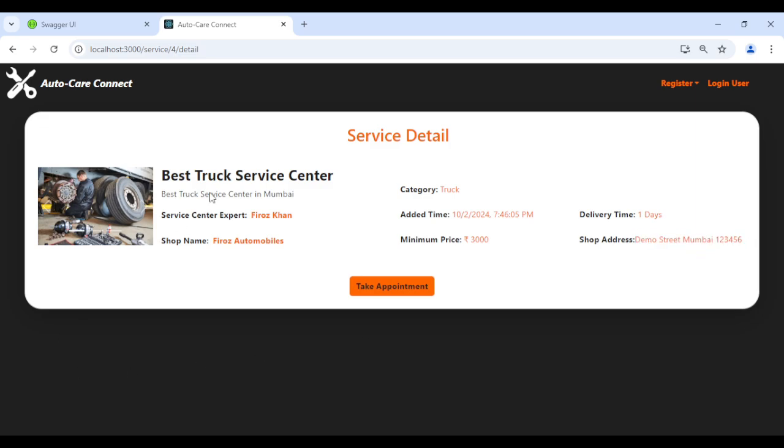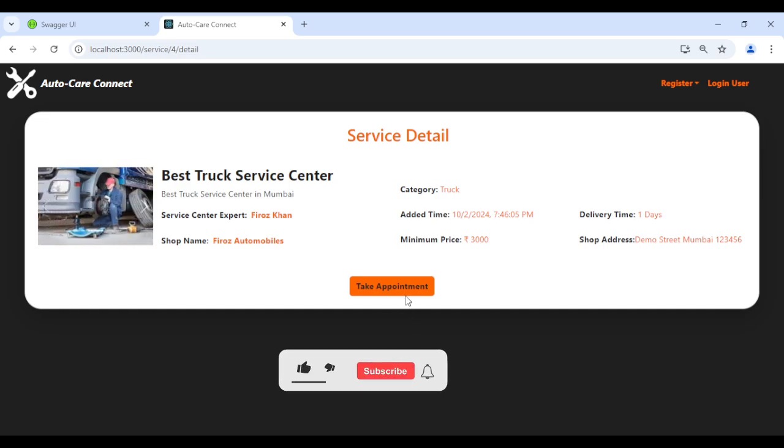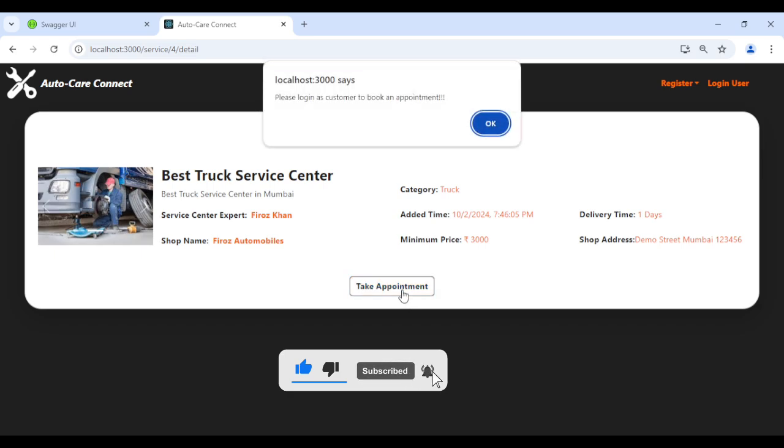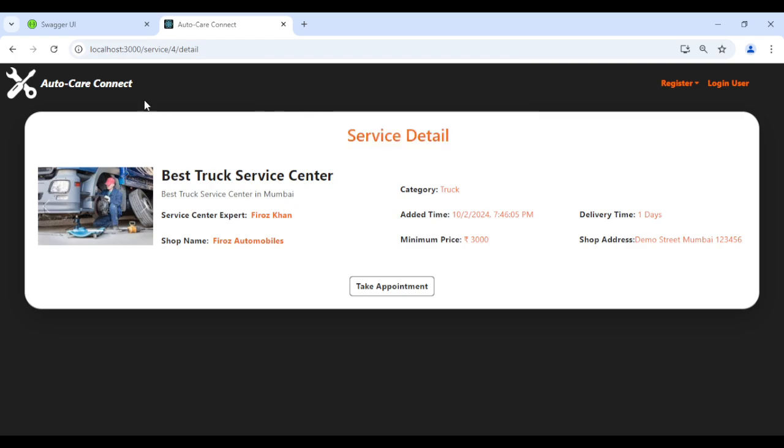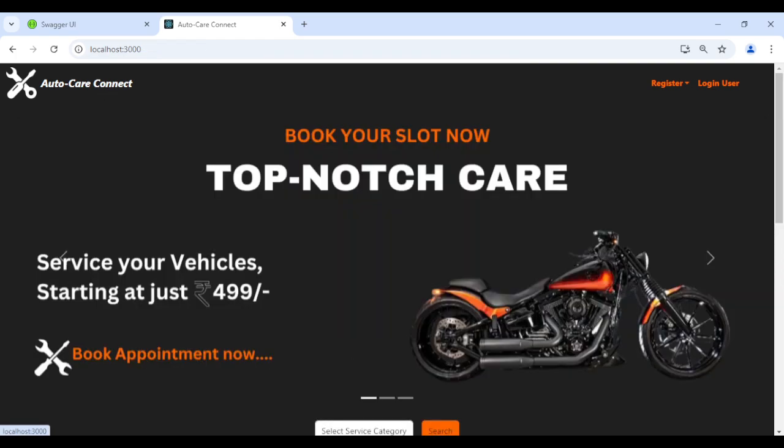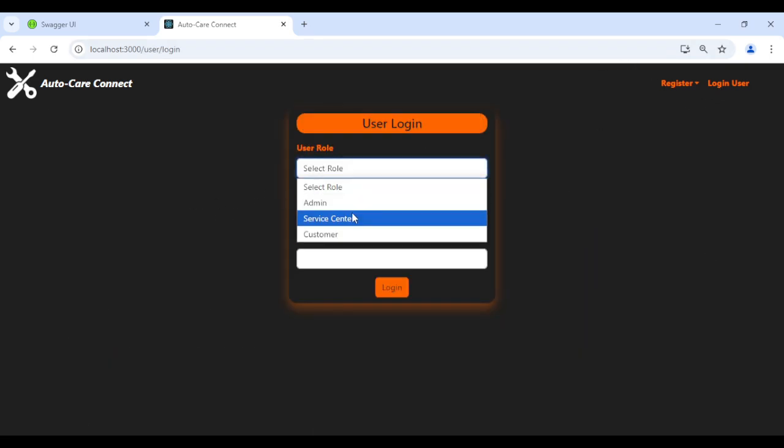And the images which are added by the service center will also be visible to all the customers. And here we have the option to take appointment. As soon as I click on take appointment, we get this alert: please log in as customer to book an appointment. We will log in as a customer in a few minutes. So firstly I will log in as the admin here.